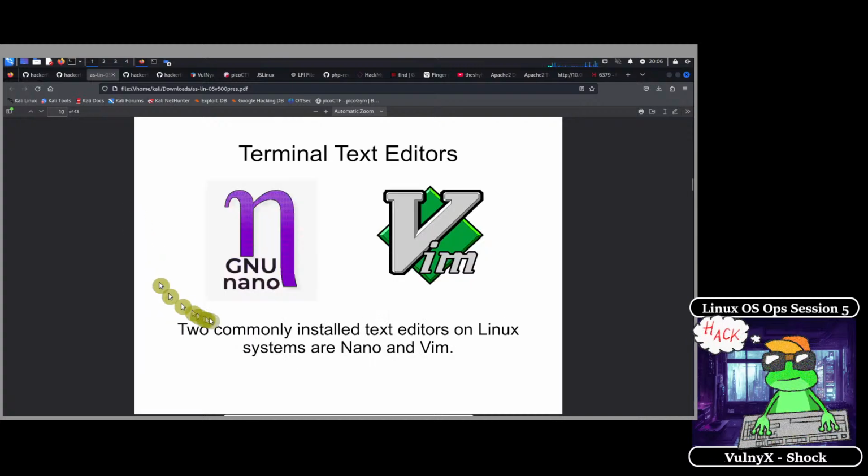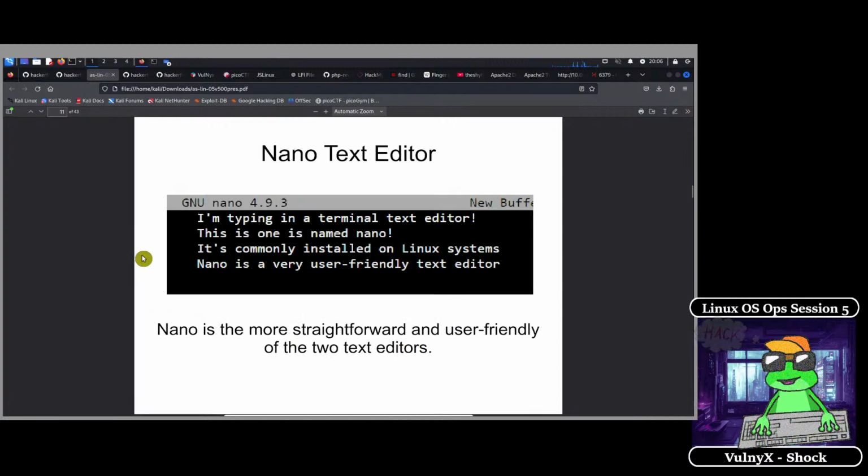So two commonly installed text editors on Linux systems are the Nano text editor and the Vim text editor. Nano is the more straightforward and user-friendly of the two text editors, and what we're going to do right now is test drive Nano a little bit.